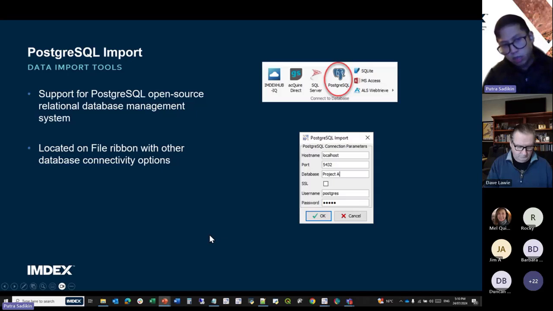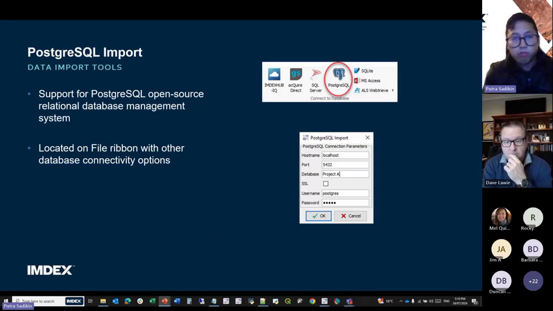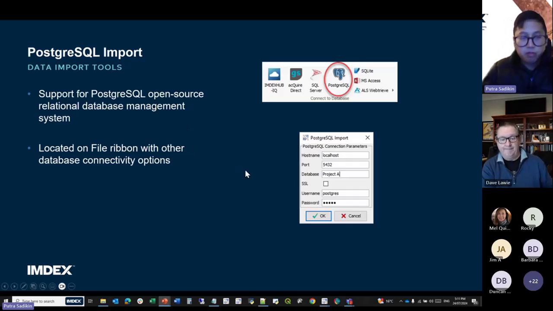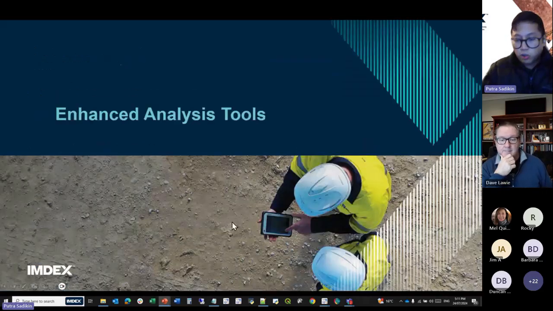We now support PostgreSQL import in ioGAS. So if your clients, or if you're a consultant, if you guys are using the PostgreSQL open source database, we now have the ability to bring in data from a PostgreSQL database as well. And that's located in the file ribbon within ioGAS.